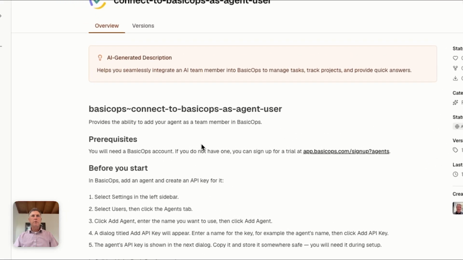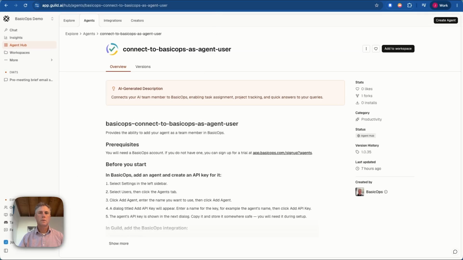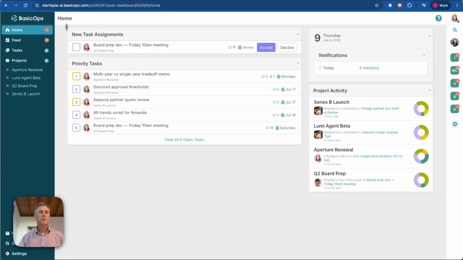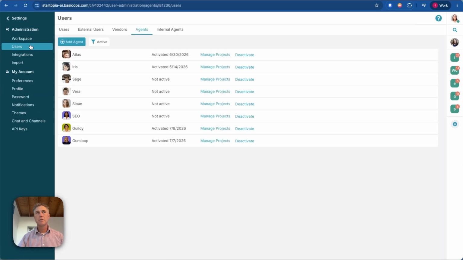Right, so I'm going to walk you through how to set up a Guild.ai agent as an agent user in BasicOps. The first thing you're going to do is go over to BasicOps, go to Settings, go to Users, and set up your BasicOps user.